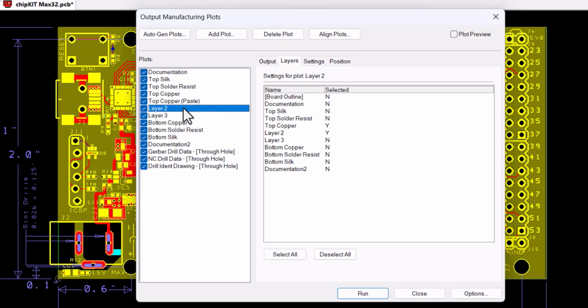Examining the Layer 2 plot reveals our error. The plot has the correct Layer 2 selected, but wrongly also includes the top copper layer. Without this pre-plot check, the manufactured boards would have been wasted. To correct, toggle the top copper layer to No, and the correct plot will be produced when you select Run.